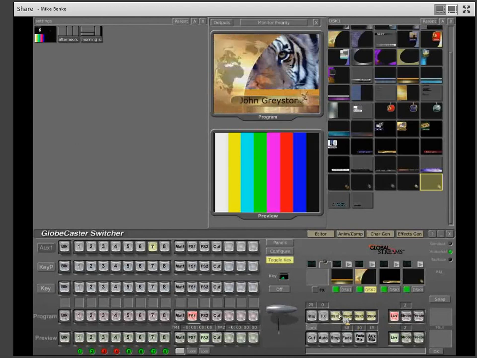If you want to turn them all on or turn them all off at the same time, you can select them here and hit stop, and they will all stop. All stop. Or auto, and they all come on. All right. Yeah.